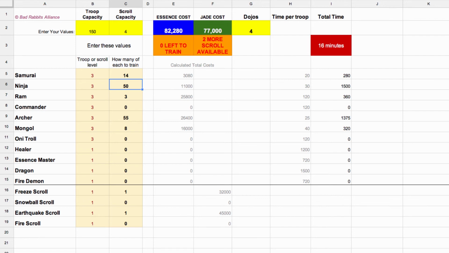jade that costs us. And remember that as you update your scrolls, to change that level assignment in the left-hand column. Let's say I've upgraded my scrolls to level 3 freeze and level 2 earthquake. The cost of these is already built into the spreadsheet. So as soon as I assign those values, I see that now if I decide to use one of each scroll, that's going to cost me 117 jade.